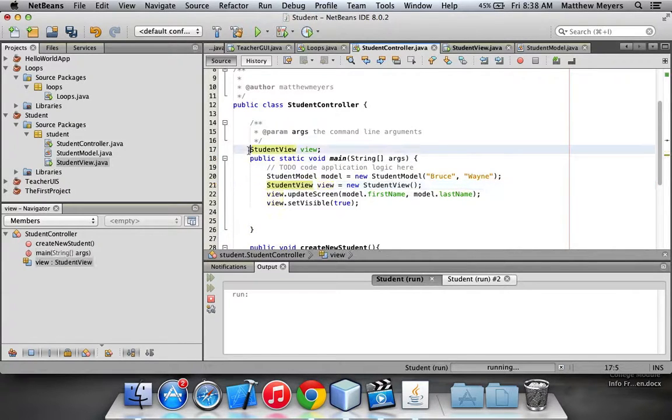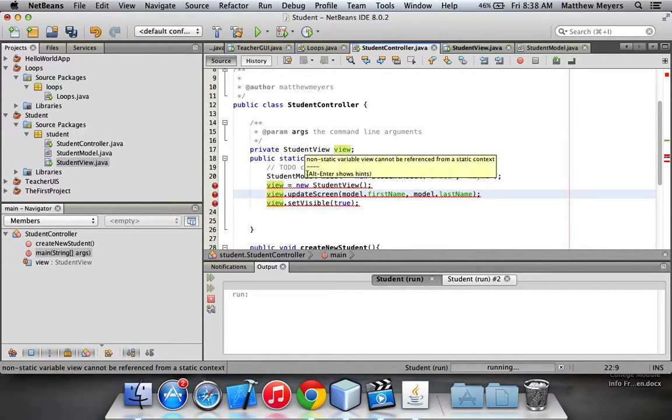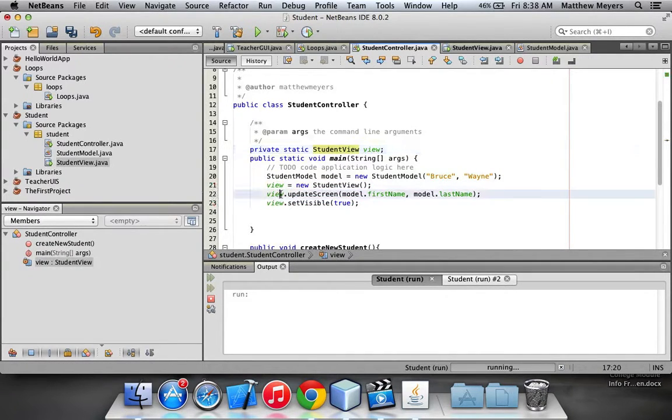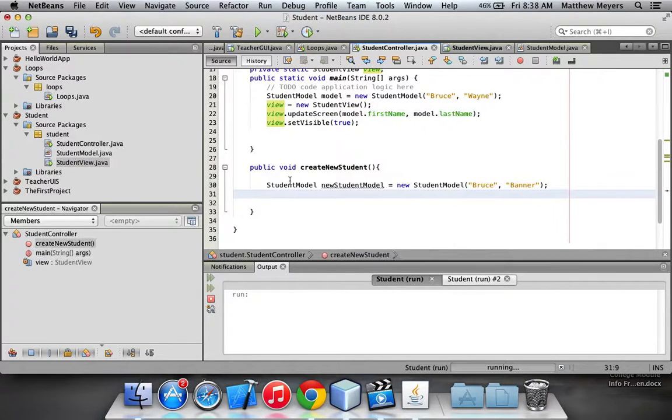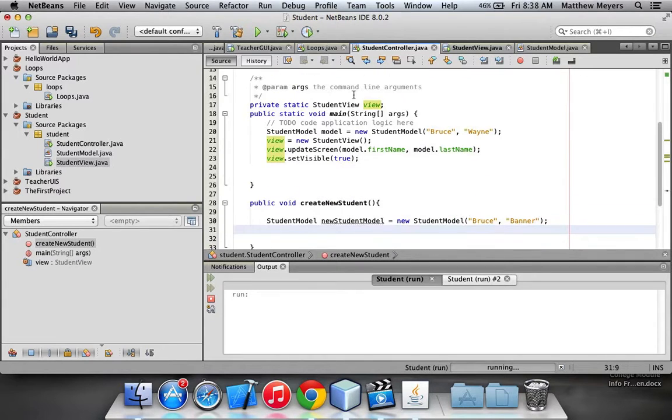we can say that this is going to be a private class variable, so that nothing else can access it but this class. Now instead of this line, we can just say view equals new student view. Oh, private static. There you go. That way, down here, we can reference the same view that sent us the information. We could say view.updateScreen.